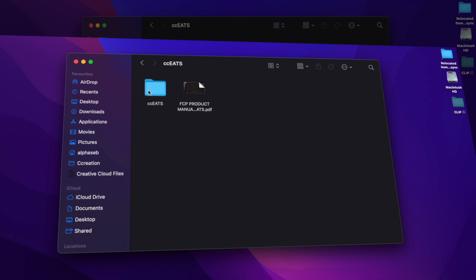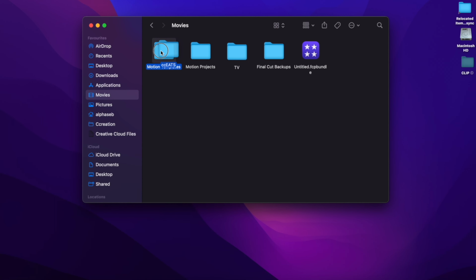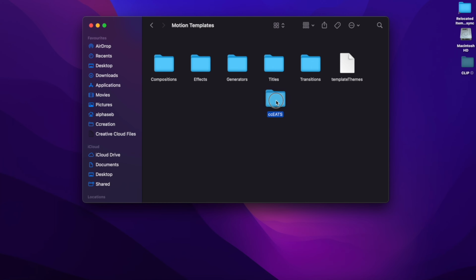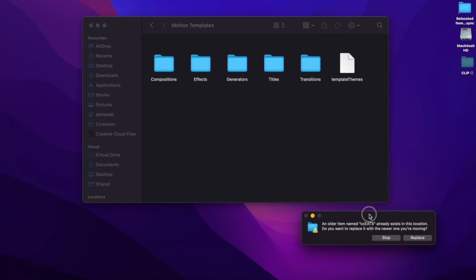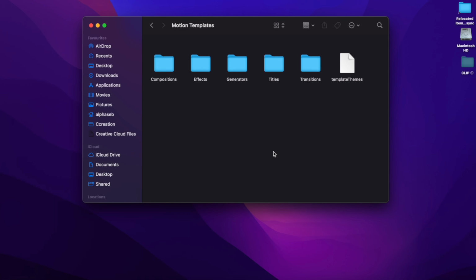And this is the folder we need to drag and drop to our titles. So for it, just select it and let's drag it to Movies, Motion Templates, and as a title, we will just drop it in Titles. Since I already have the file installed, this message won't appear to you. I will say stop. Make sure you have your Final Cut Pro closed so it can upload the title and generator list. Let's open our Final Cut Pro.